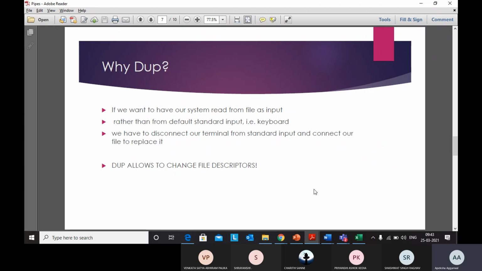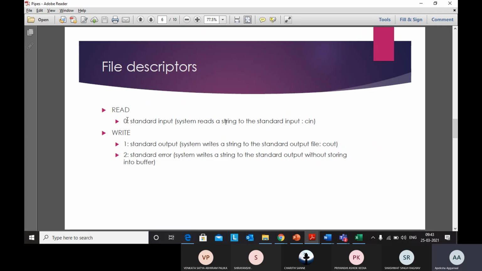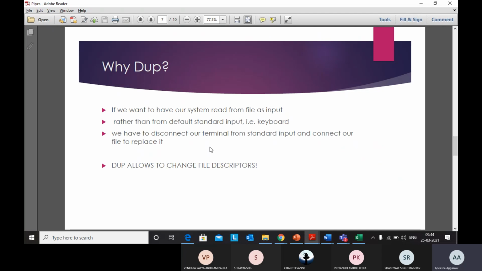Now let's come to the dup system call. If you want your default file descriptors to change, you don't want to read from 0, write to 1, or print errors using 2, you want 3, 4, 5 or other file descriptors also, in that case you use the dup system call. Now what the dup system call does is it duplicates the work that you want to do.